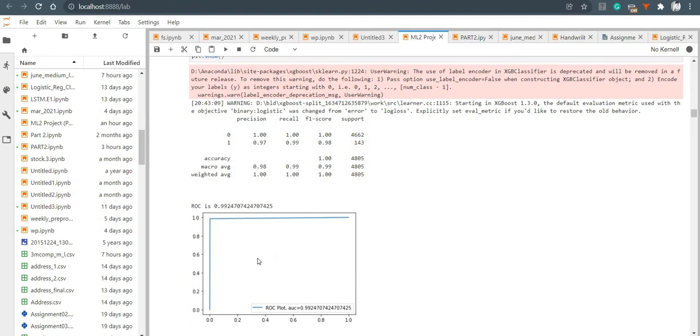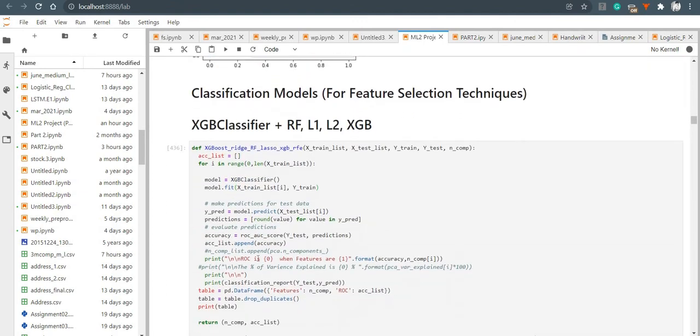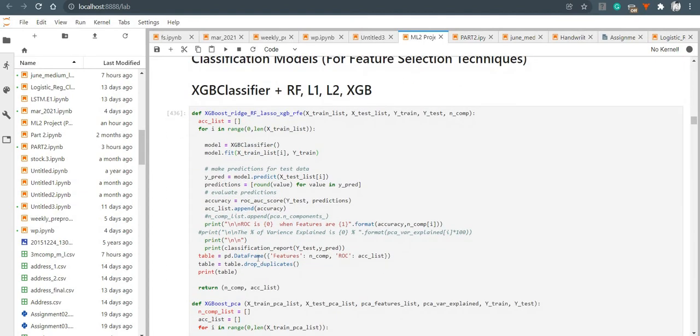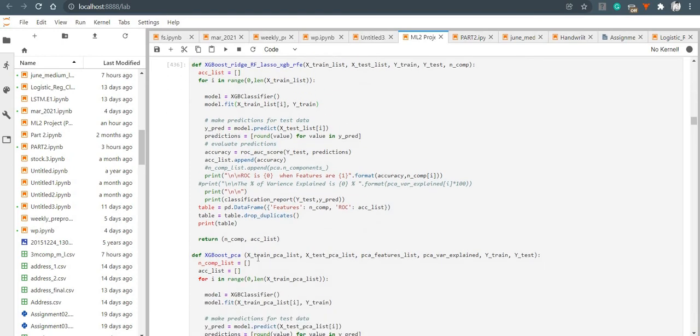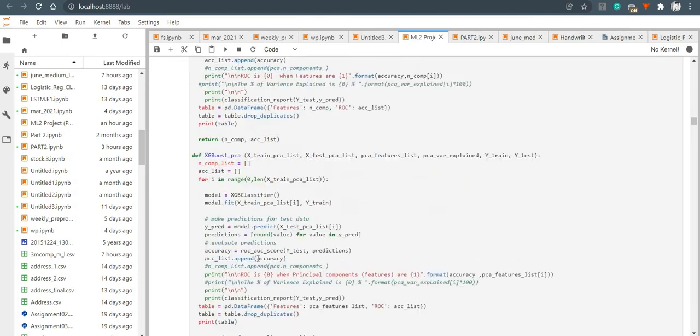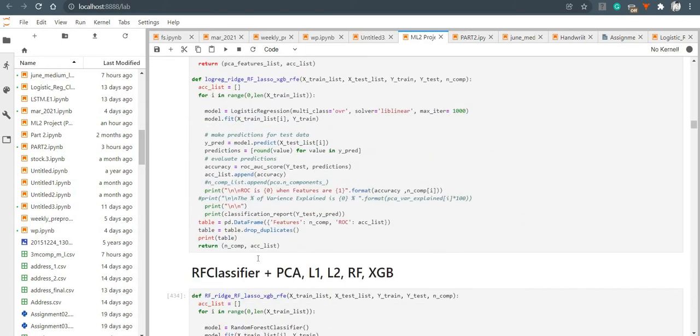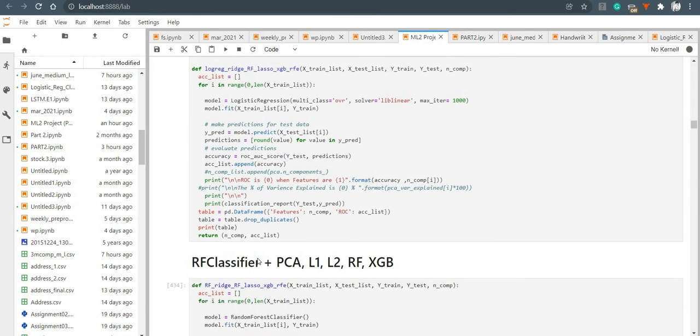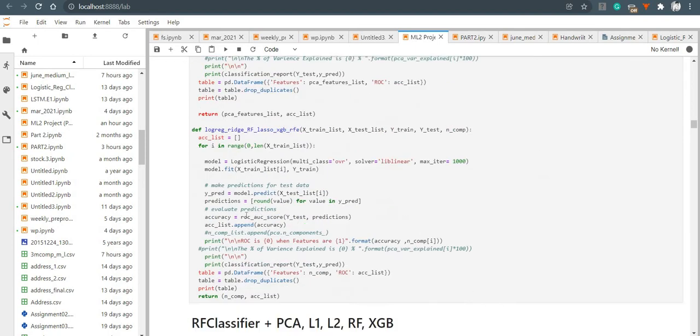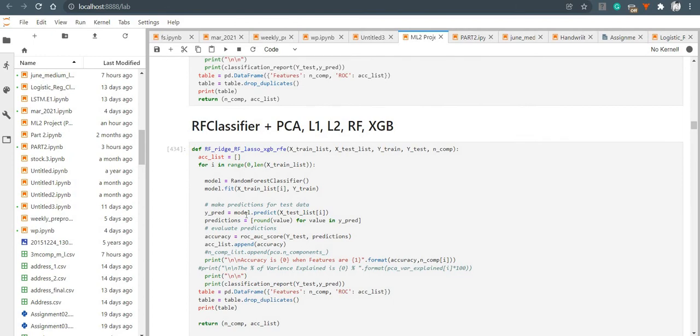The next thing in the project is to use these 3 classifiers, XGB, random forest, and logistic regression, and assess their accuracy when different feature selection techniques like random forest, XGB, L1 means lasso, L2 or ridge, and PCA are applied. These are just the classifier functions. As you can see here, these are nothing but the classifier functions pertaining to each feature selection method.